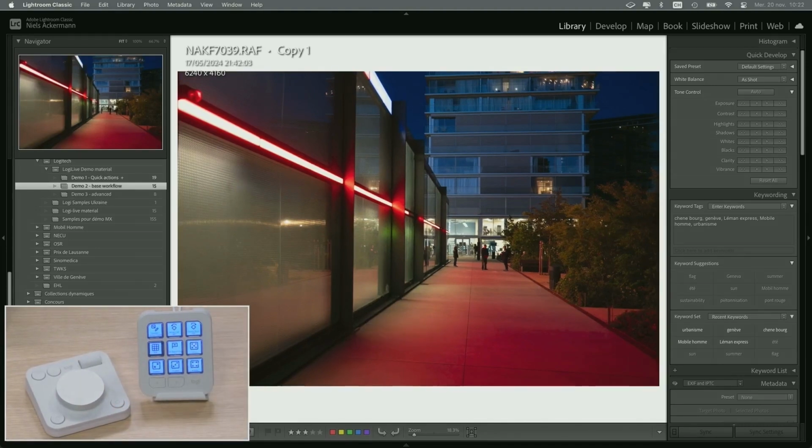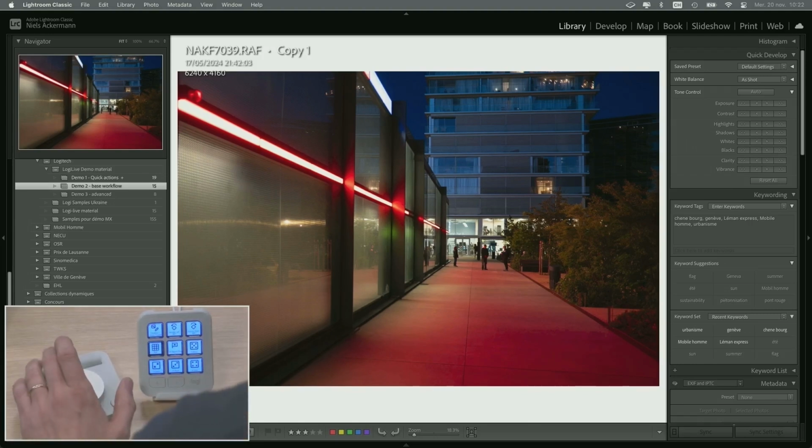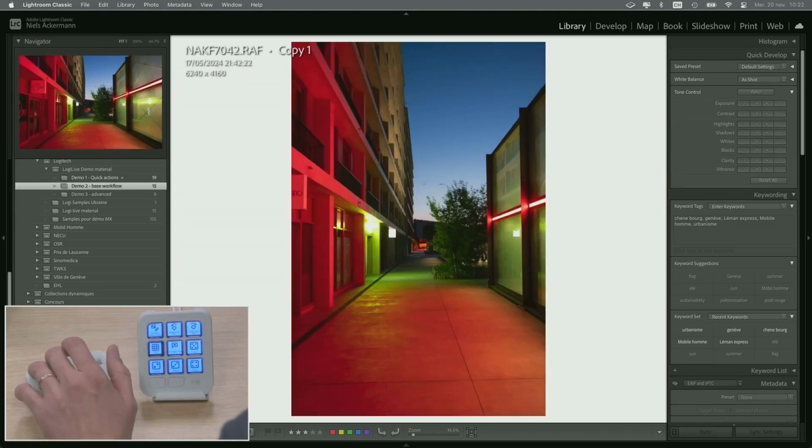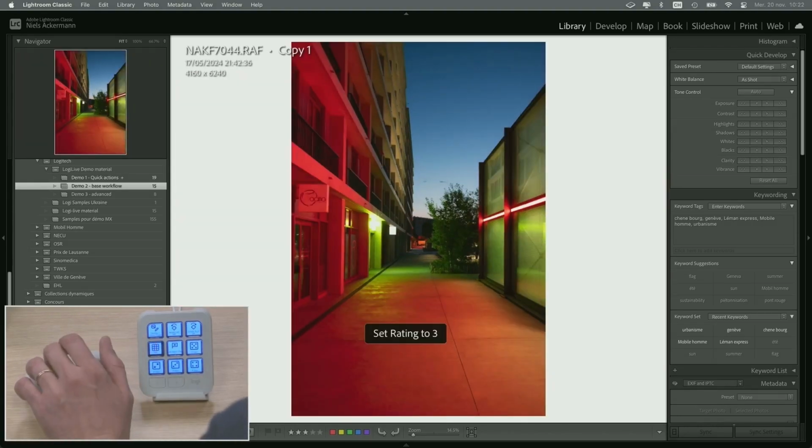Why do I put 3 stars straight away? For me, it's the threshold. Everything that is under 3 stars, I don't need. I don't use them. Everything that is at 3 stars or over is something that may end up in the final selection. So 3 stars for this one. This one I like also. This one I like too, maybe a vertical version.